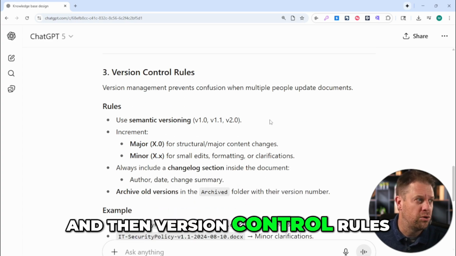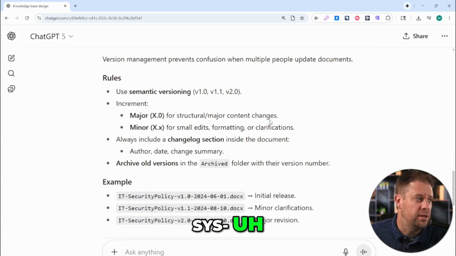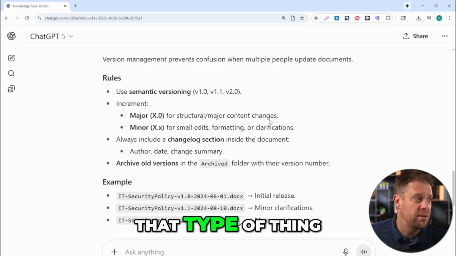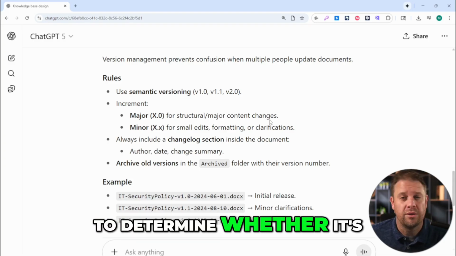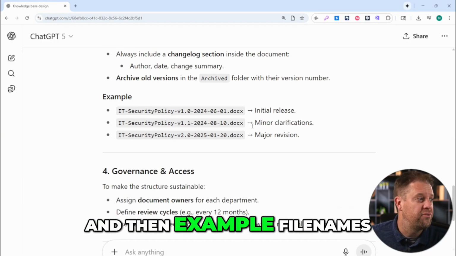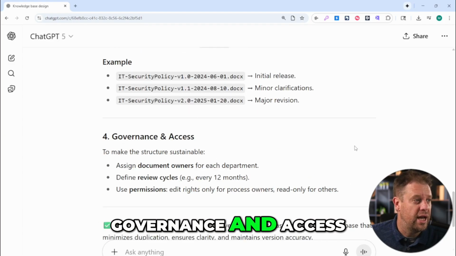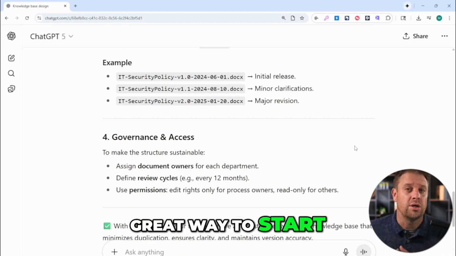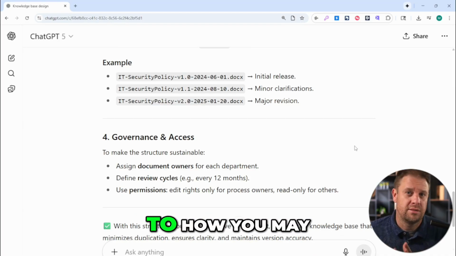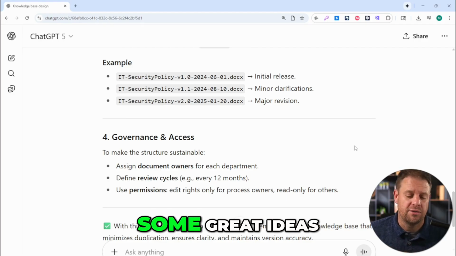And then version control rules, how we're going to do semantic versioning using 1.1, that type of thing, to determine whether it's a major or a minor revision of the item. And then example file names, governance and access. So this is a great way to start with creating that template. And obviously you would give it more context as to how you may want it to look if you already have some great ideas.